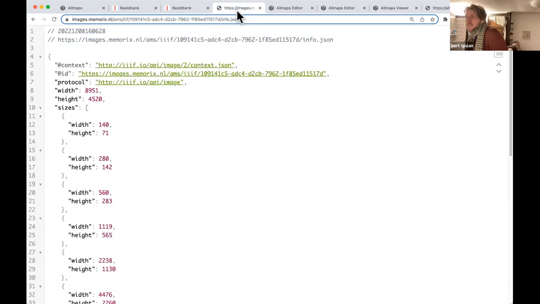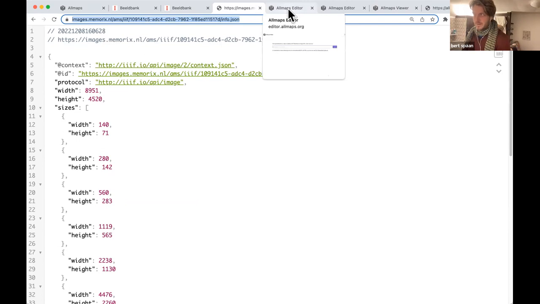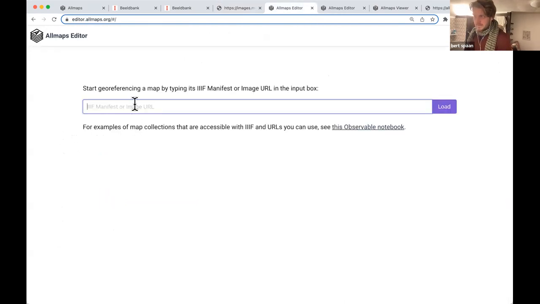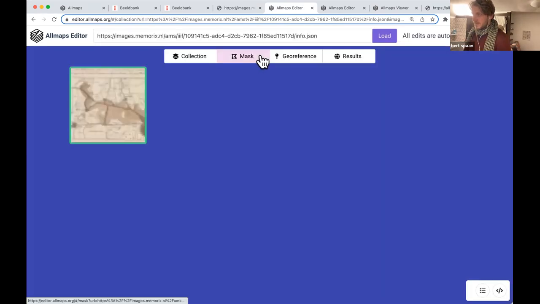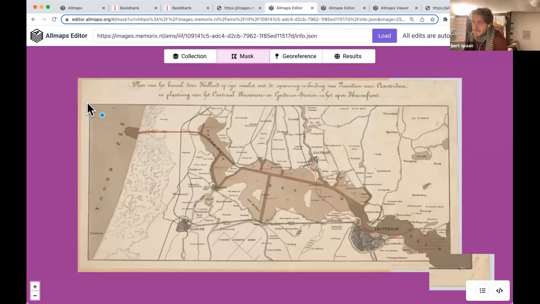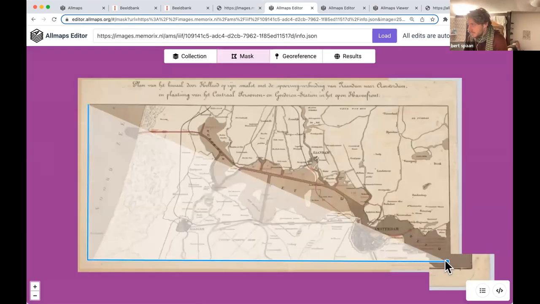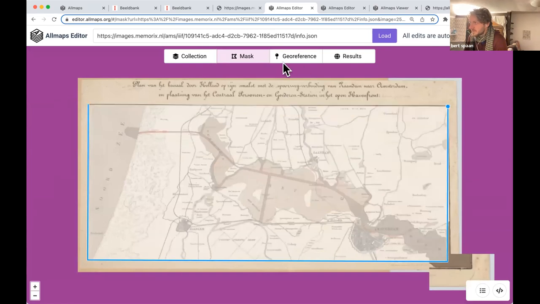The city archives have an IIIF server. So if we copy the image URL, they don't support the IIIF Presentation API, but they do support the Image API. You can go to the Allmaps Editor, which is the georeferencing interface of Allmaps. You can just simply paste the IIIF link. It can be a manifest or image URL. You can load it, and then the first step is selecting the part of the image that represents the map. In this case, it's just a simple rectangle.